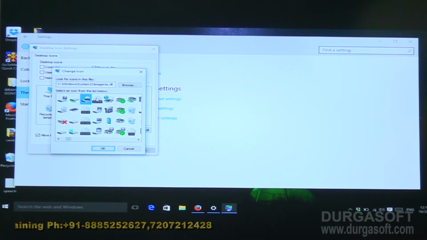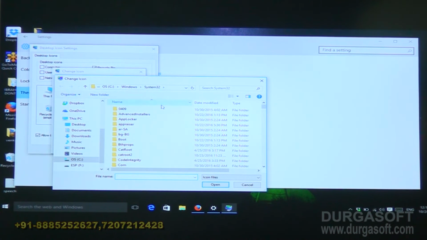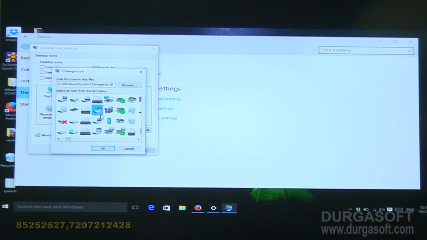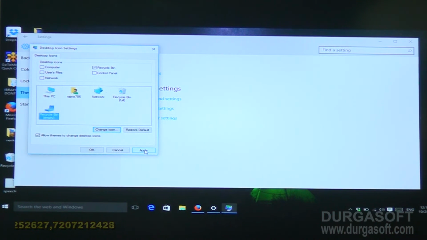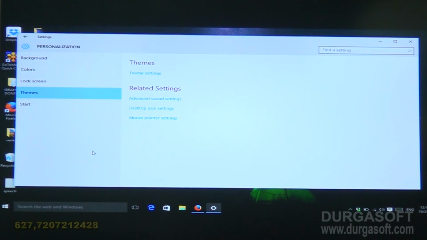For example, if you want to insert your own images as your icon, we can select Browse from here. From here we can select whatever images you need to set as your icons, select it, click on OK, and after that Apply and OK. It can be created in your own system.